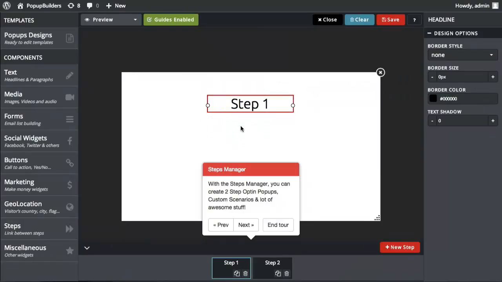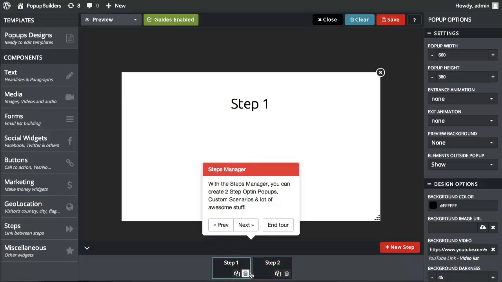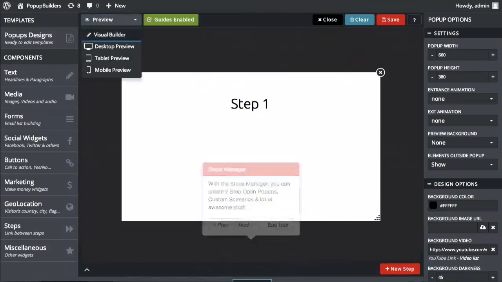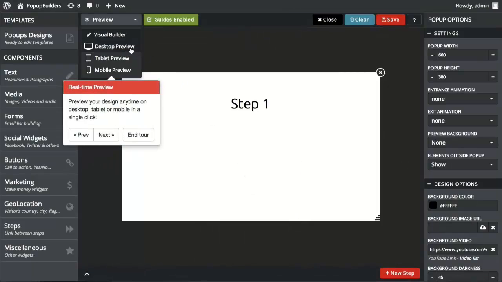Okay, so you can see down here if I change between the steps, the content of the pop-up changes. And this is how two-step opt-ins work, and we'll see that in a real-world example a little later in the video. For now, I'll just delete the second step. Right up here we have the preview options that allow you to see how your pop-up is going to look on desktop, tablet, and mobile devices in real time without having to quit the builder.